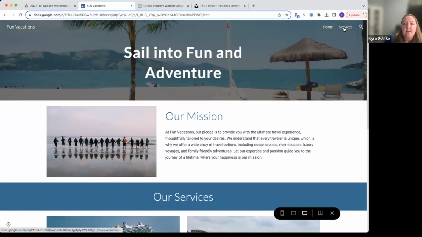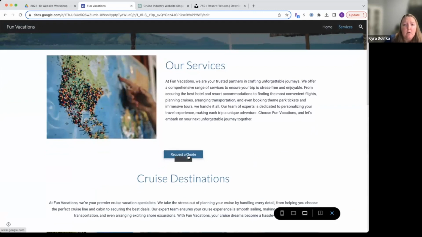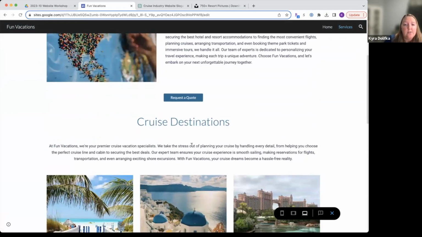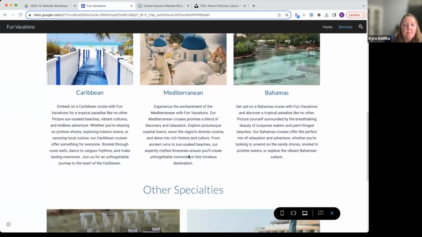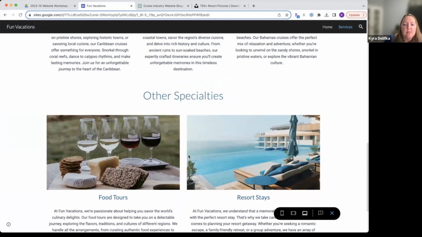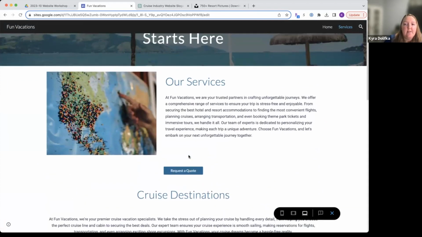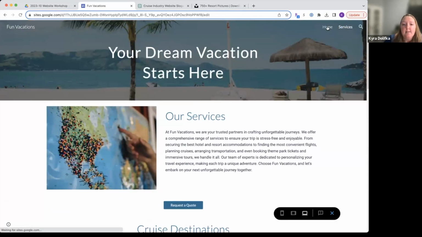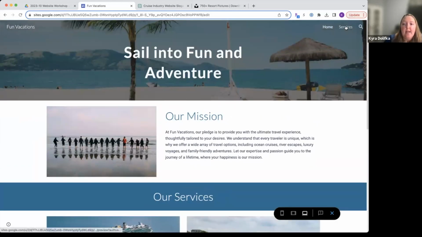So we can go up here in our services menu. We've got our services, our request a quote button, our cruise destinations, our 3 spots we wrote about, and our other specialties. This is what it's going to look like on someone's computer without all of the little tools involved. And the home page here with the services page as well, so we can navigate between them.